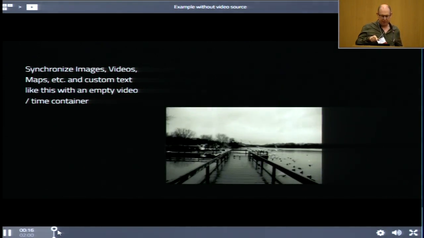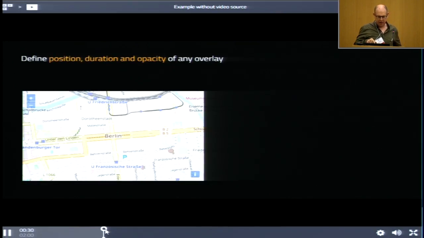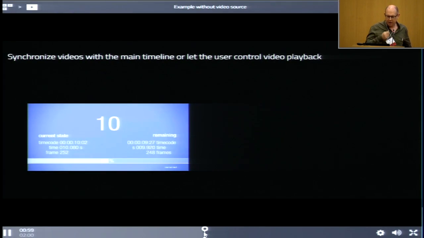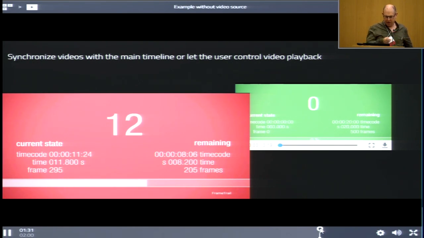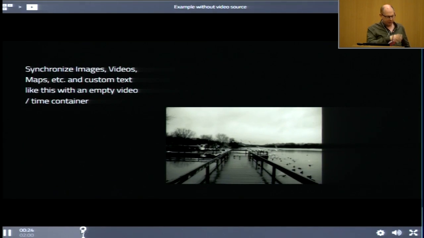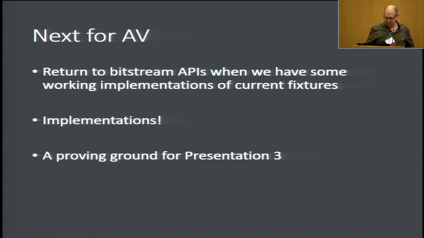So this is not IIIF AV. This is an application called FrameTrail, which the creator of demoed on the IIIF AV call a few weeks ago. But it solves this problem, because here you can see there are videos annotated onto the canvas, and I'm controlling the scrubbing bar at the bottom and moving around in time. So just getting this working in the IIIF world is pretty much what we need as a starting point. So what we're going to do next is come back to bitstream APIs if we need them. We need implementations, so anyone who wants to try and implement our test fixtures, please do so. And also use AV as a proving ground for the Presentation API 3.